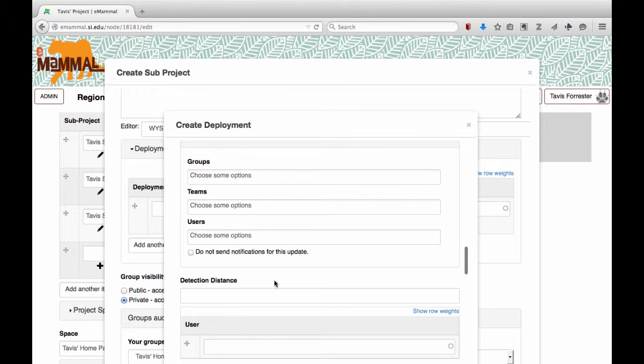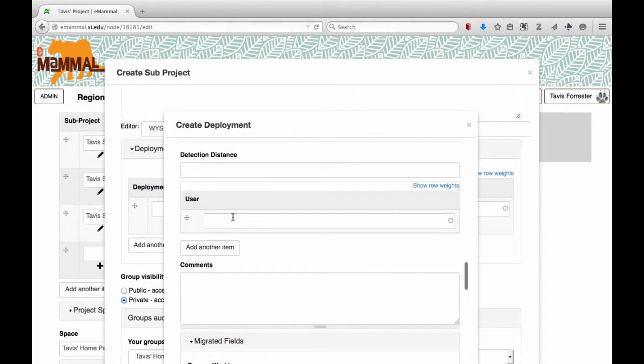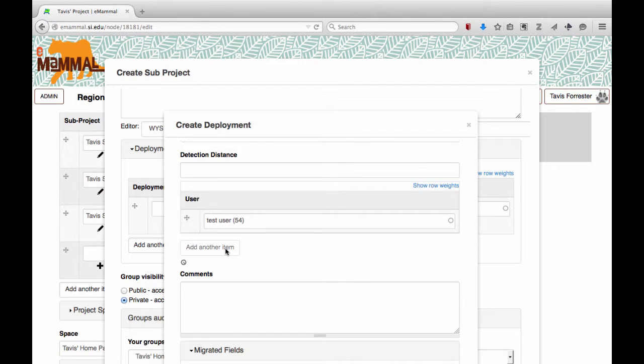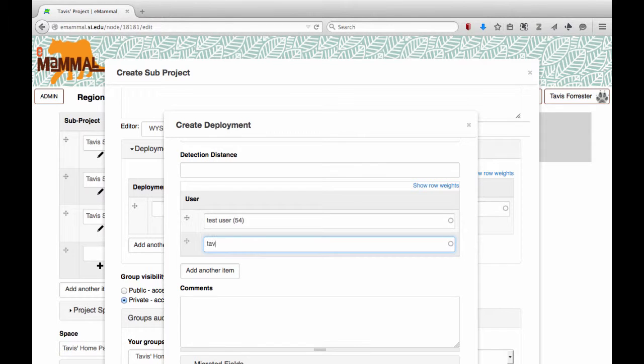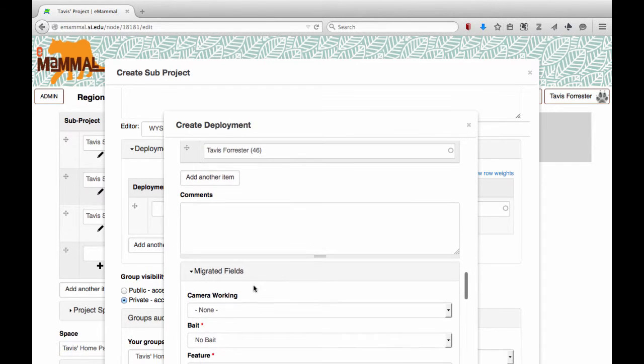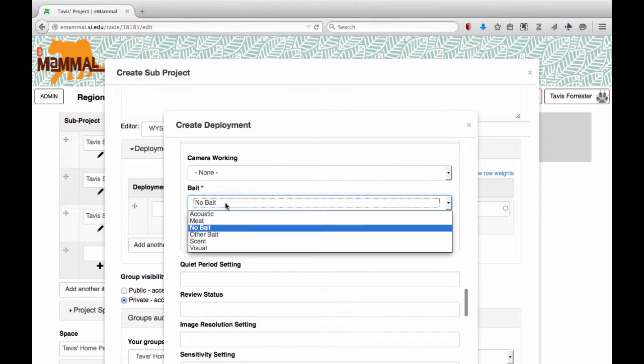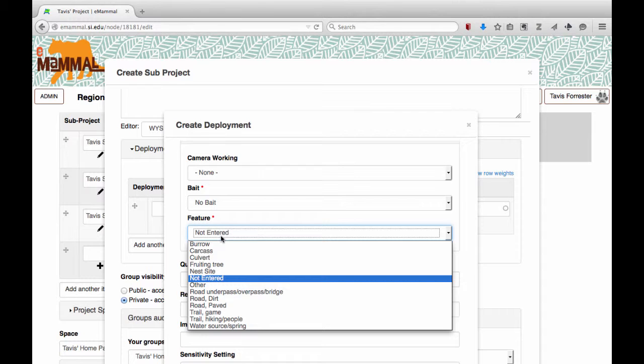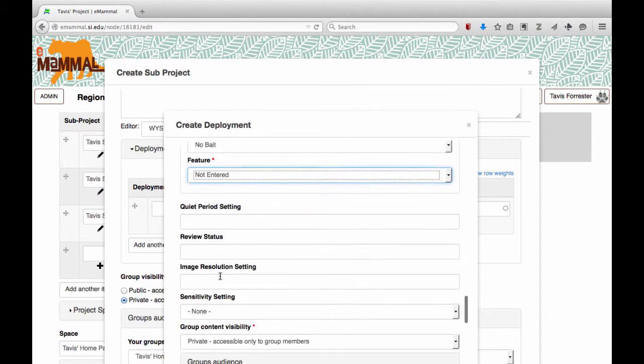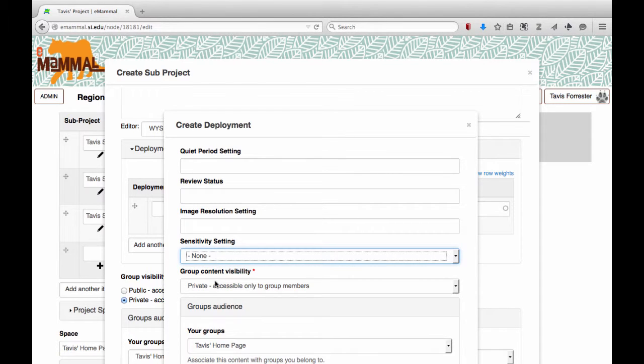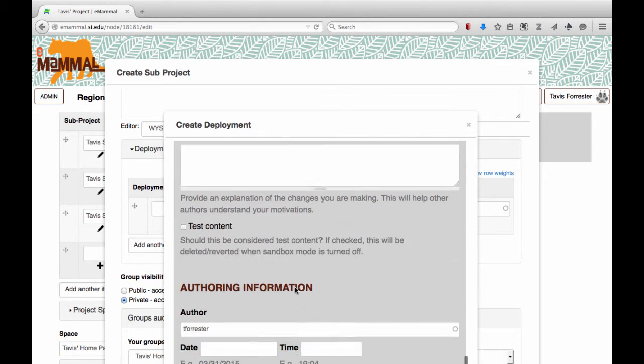You can choose to notify some group that you've updated this. And then you need to assign this to a user. You need to use the drop-down menu because that properly assigns the user in our database. You can click Add Another Item to add multiple users to a camera. And so on. You also can add bait fields. We have a set of standard bait fields as well as features the camera may be set upon. And then you can enter the sensitivity setting of the camera, image resolution, quiet period setting, etc. And this is also already automatically assigned to your homepage.